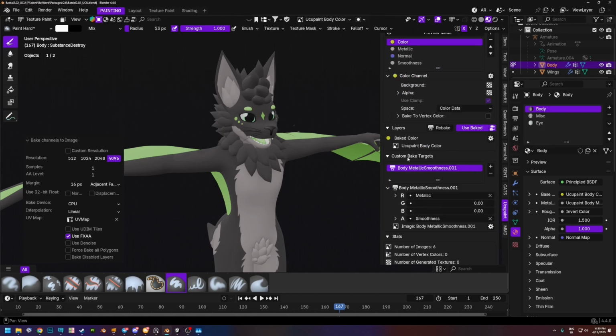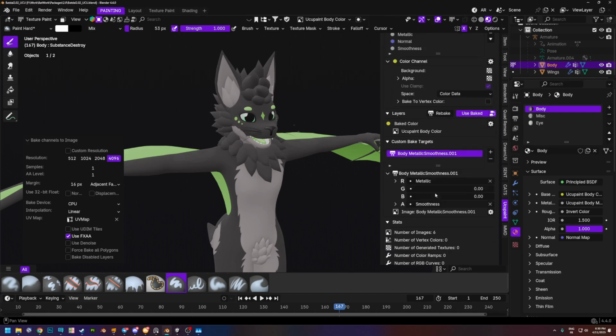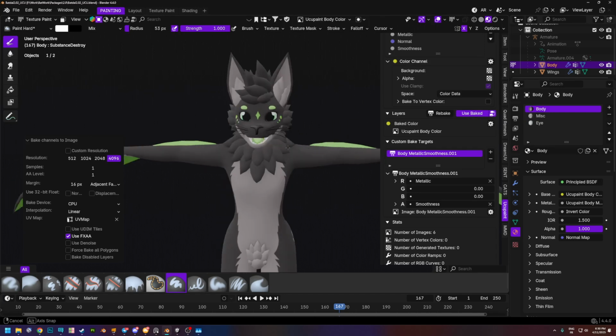So as you see, I am in use baked mode. I cannot change any layer. I can press that to go back in painting mode. I will show you after, but first I'm gonna export this.